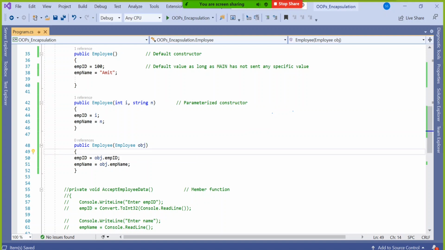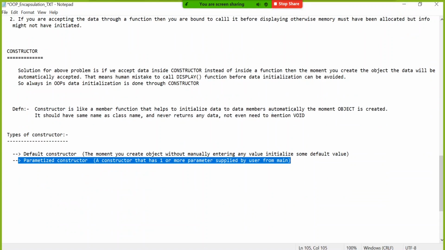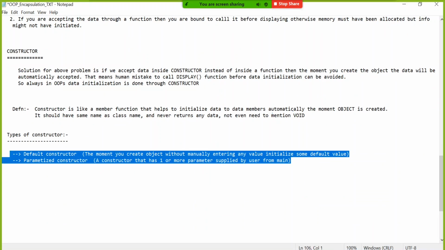So you can get it through one object as a parameter. So how to pass it? This is called defining a parameterized constructor with class type. And whenever you define a constructor with a class type parameter, then that is called a copy constructor. So copy constructor is not a separate variety, it is under parameterized constructor only. That's why I didn't write 3 types here, 2 types only.